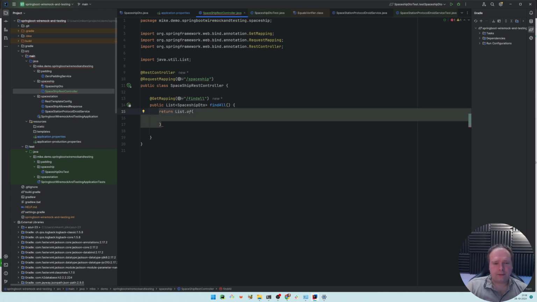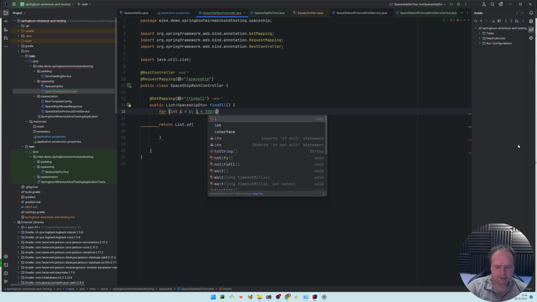Actually, maybe we can make a for. Actually, we'll make a for loop right now. But we need a lot of data. So for int i equals 0. So this is the old-fashioned way to do it. Less than 1,000. 500 maybe to begin with, and then we say i++.